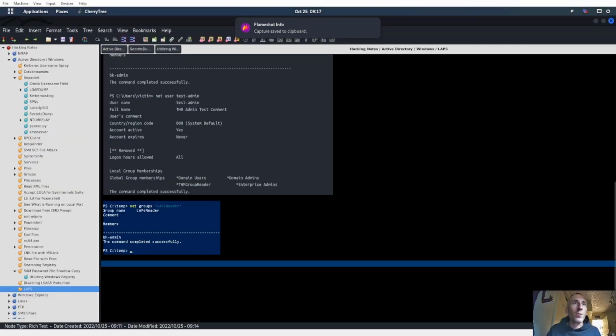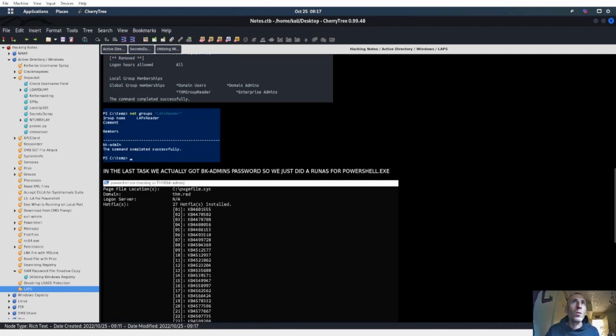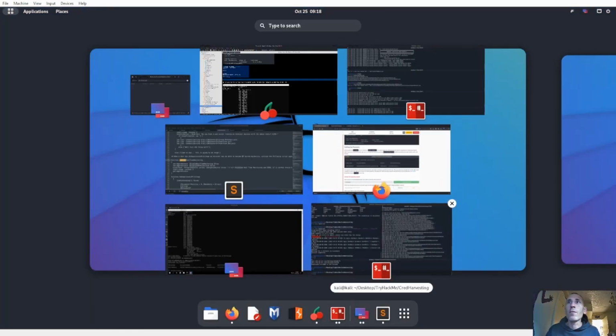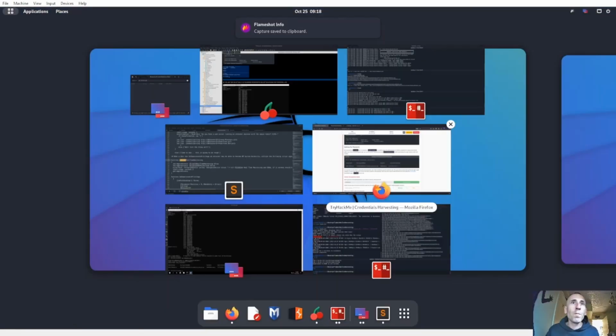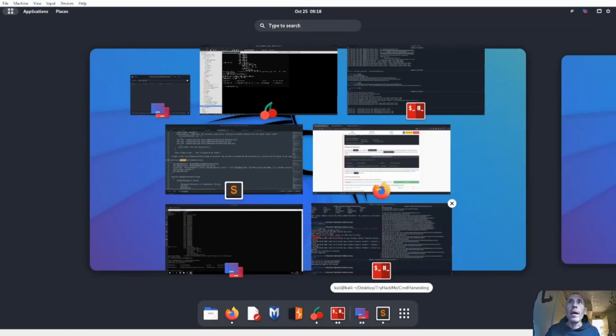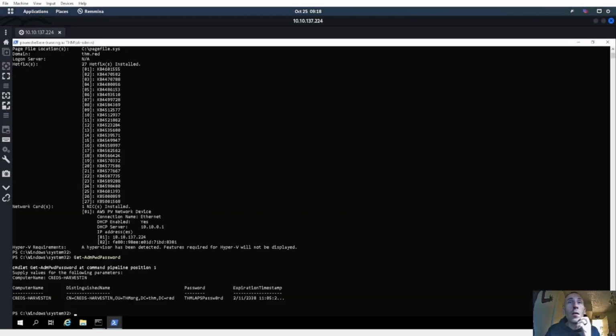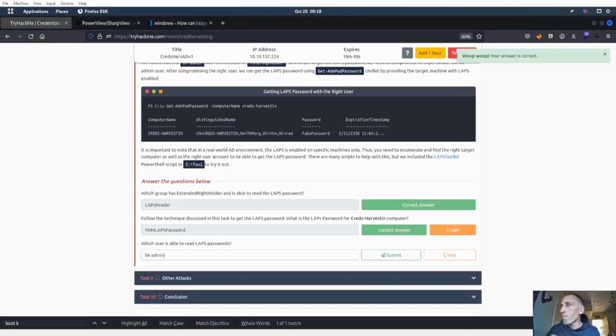I was going to say, in the last task we actually got bkadmin's password. So we just did a runas for PowerShell. And then we did that Get-AdmPwd. Okay, cool. So I'm just going to hit enter a couple times here. Throw this part in. We'll go ahead and throw that there, and we'll throw this into here. And there we are. And his password is THM password. That's the best password so far. THM LAPS password. That is the best one we've gotten so far, isn't it? And that was bkadmin. Cool.